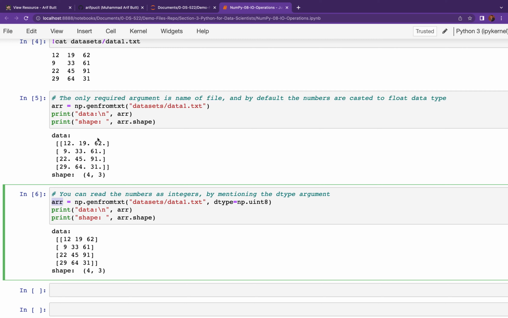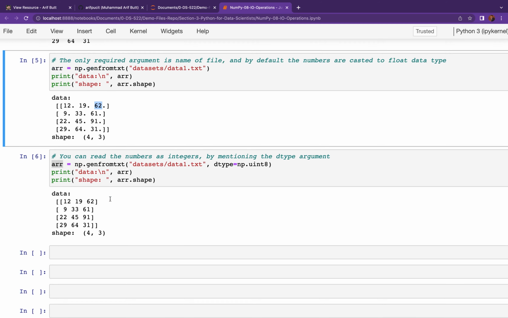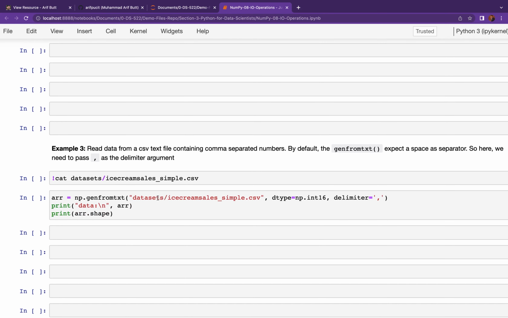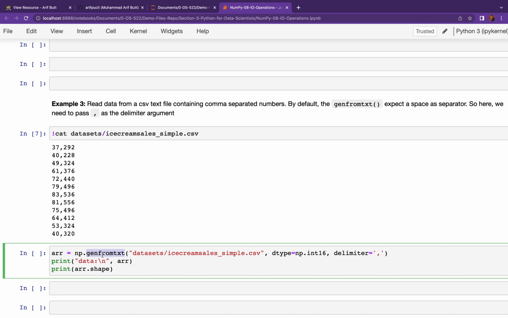While you all know that in case of floats it takes 8 bytes in Python. Great. So let's see something else as well. Okay, so this is another file, ice cream sales underscore simple.csv. This is a file which contains two values on each line, comma separated. By default, this genfromtxt method assumes that the data is space separated. So over here you need to pass the delimiter, whatever is the delimiter. In this case it is comma, so I have mentioned a comma over here.